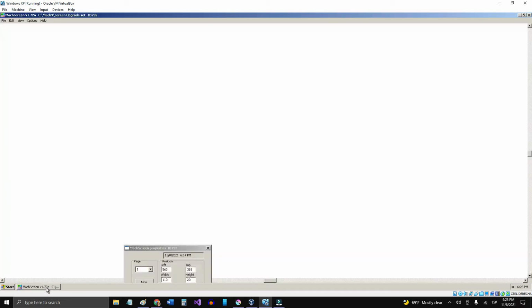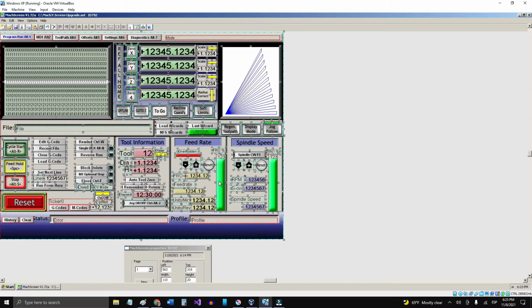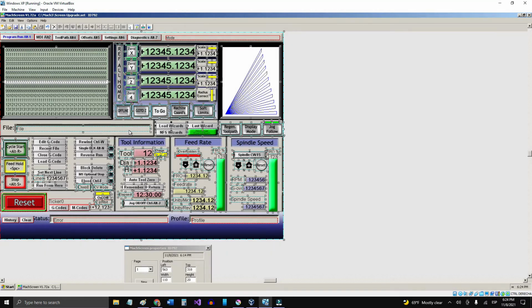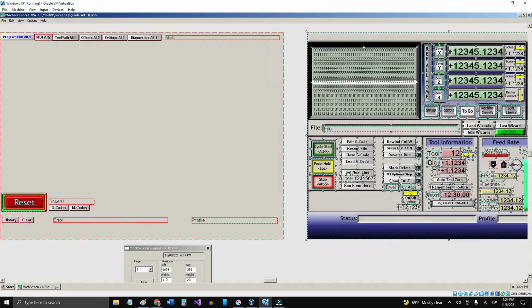Okay, so now what I'm going to do is open Mach3 Screen Editor, and I got the 1024 set as a copy of it. And what I need to do is select all the items on the screen with select all, and it takes a little while for the computer to grab all the elements until I can move them around. So we're just going to have to wait a little bit. There you go. Now I can move them to the side.